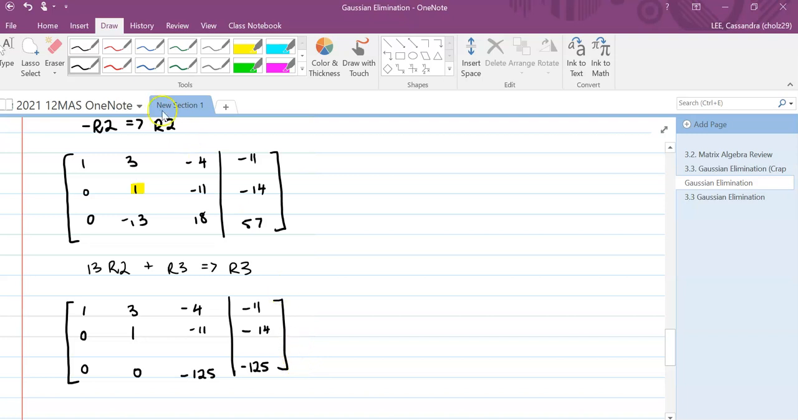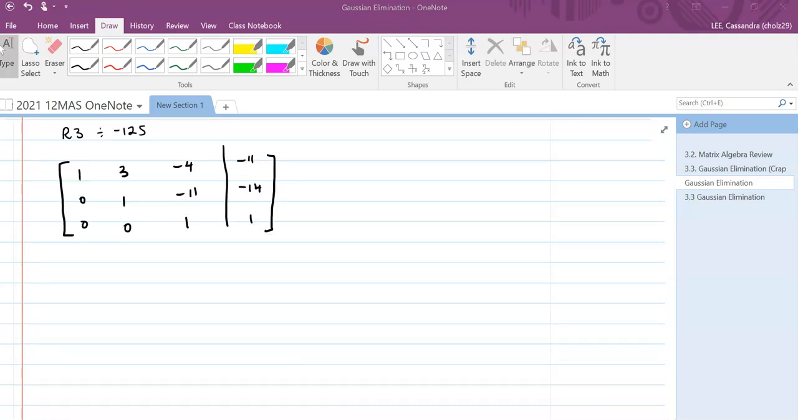All right, we are almost there because look what we have. So now I can just go ahead and divide this whole row 3 by -125, and then I will have my diagonal of 1s. So since we have our diagonal of 1s, our lower triangle of 0s, we now have the row echelon form. So we can go ahead and use the back substitution method to find the rest of the values.